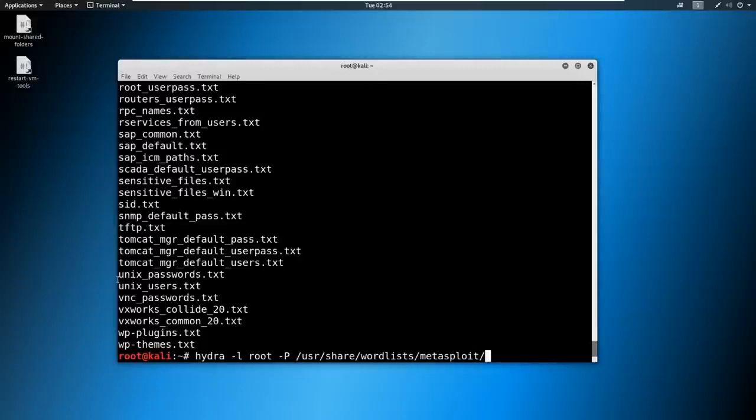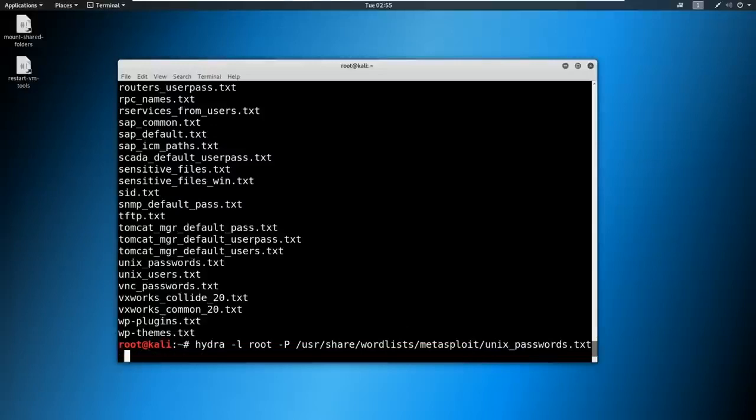And what we're going to do is we're going to utilize an attack with these Unix passwords here. So we have Unix users and Unix passwords. We're going to utilize the Unix password list and just try to brute force with that. So we'll say unix_passwords, something like that. And then we're going to need to specify what we're attacking. So we are attacking SSH, like this, and our IP address of our machine that we're attacking on port 22.